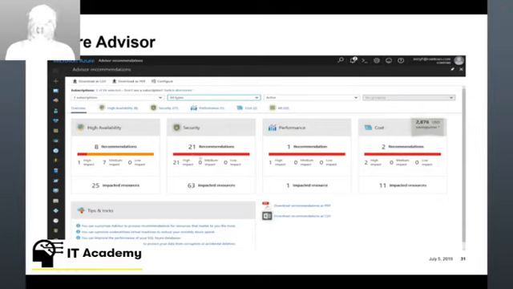solution. Security recommendations, have we got any connections open to the public network? Have we got any applications connecting without a firewall in front of them? It'll give us the recommendations we need to follow to improve the security for our environment.